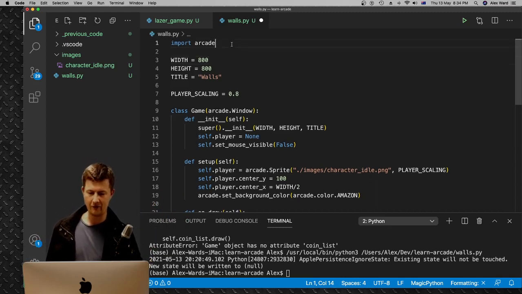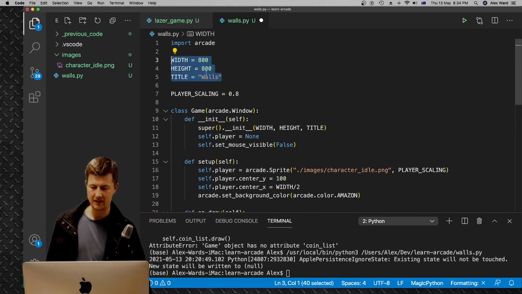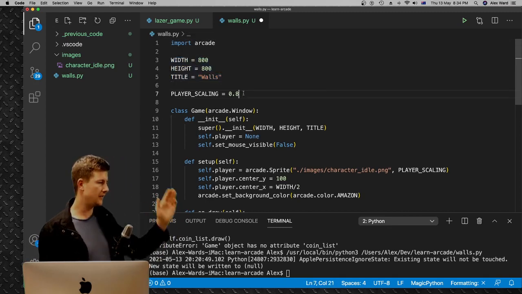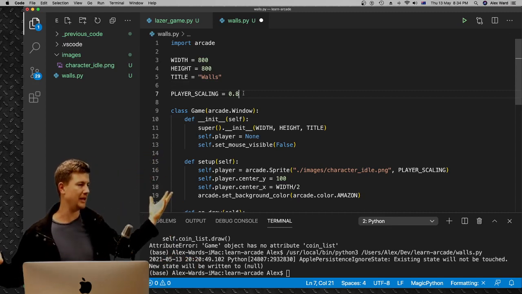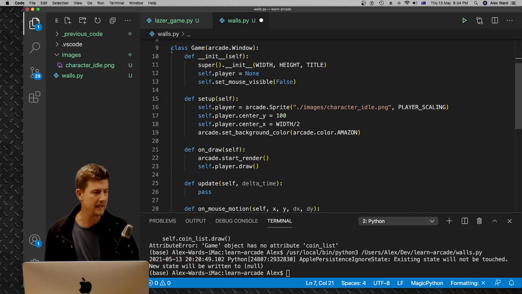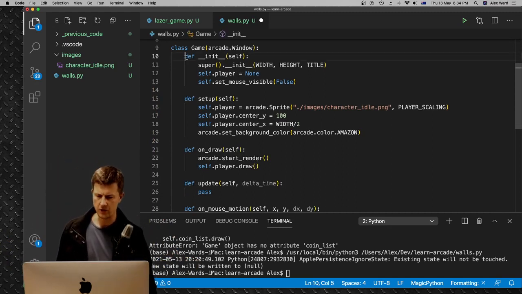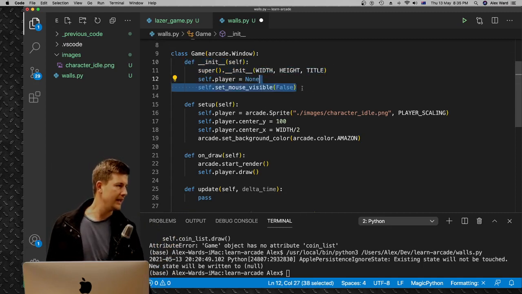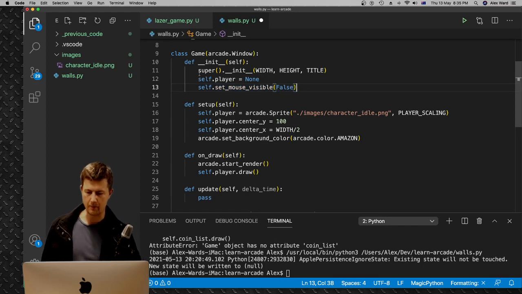We have imported arcade, made ourselves some width, height, and title, and we've given ourselves a player scaling constant there to make sure our player is not too big. We have made a game class. This is where all the magic is happening. Of course, you've done this before. We've done this before together, where we have created an init function, where we're setting up, we're calling the init in our superclass, which is, of course, arcade.window.